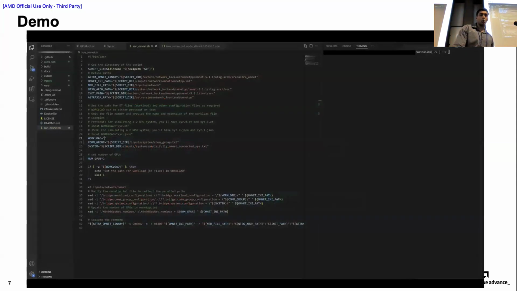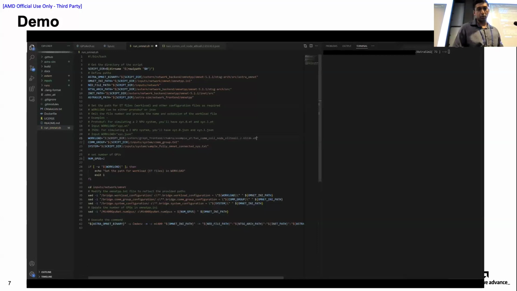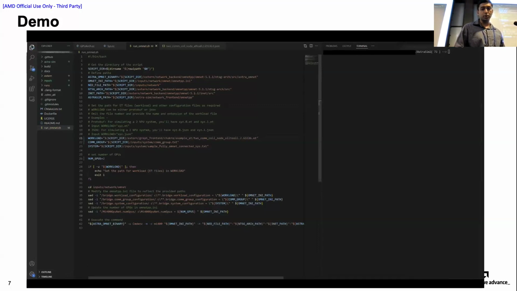So here I have a short demo of how you can use both the protobuf and the JSON chakra traces. Let me play this video clip here really quick. As you can see here, I am running ASTRA-sim. Here's a script that runs ASTRA-sim, and I'm providing a protobuf chakra execution trace as input.